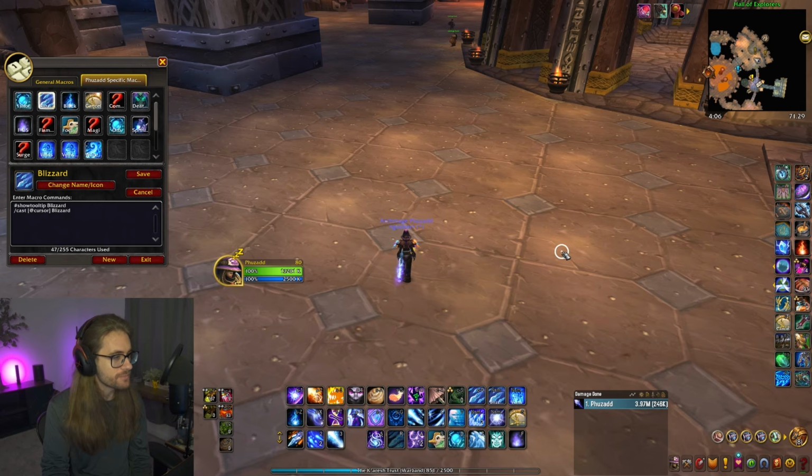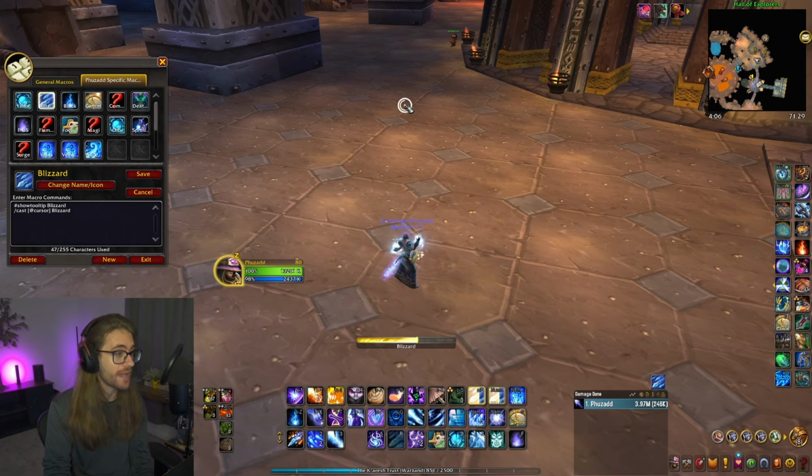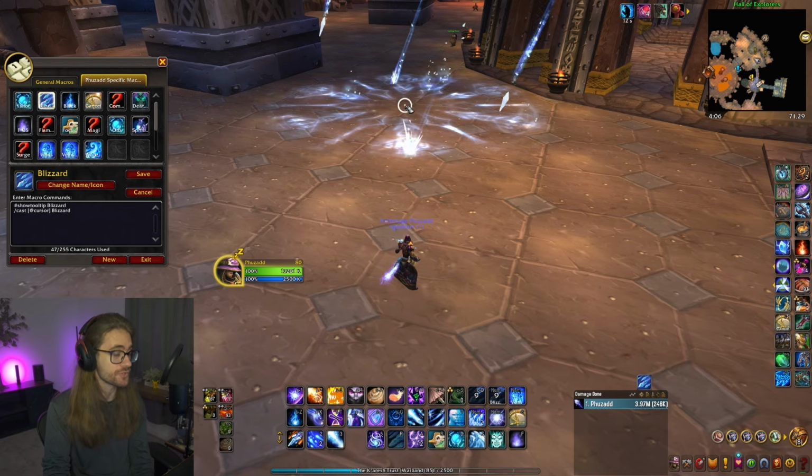Now, let's discuss some useful macros that we can use as a Frost Mage. Let's start with my @cursor Blizzard macro. What this is going to do is, wherever my cursor is hovering, at least if it's in range, if I press Blizzard, it's going to automatically cast it wherever my cursor is.